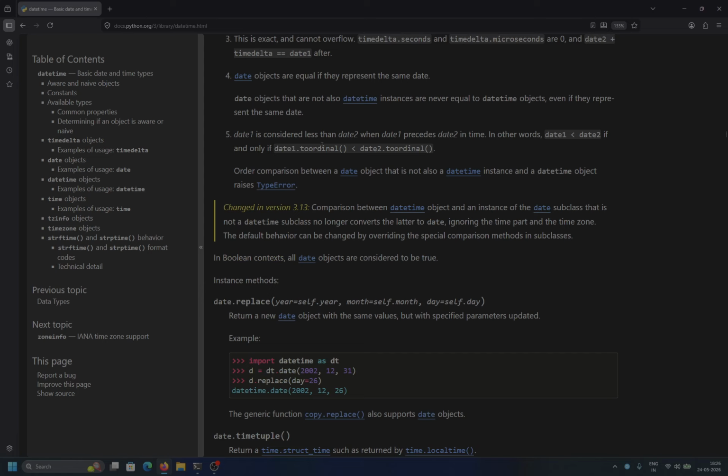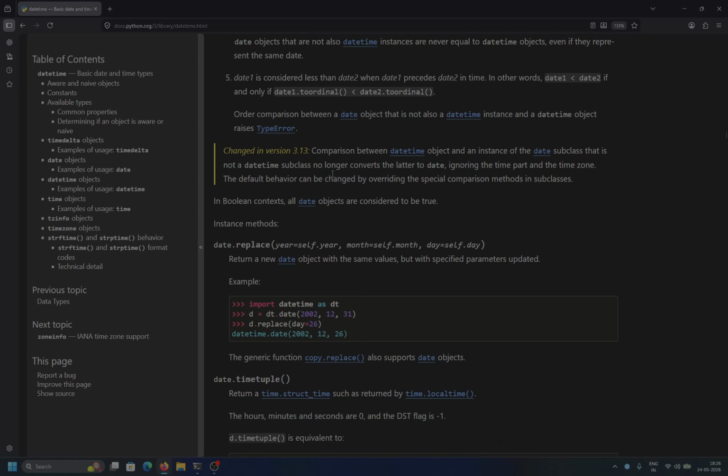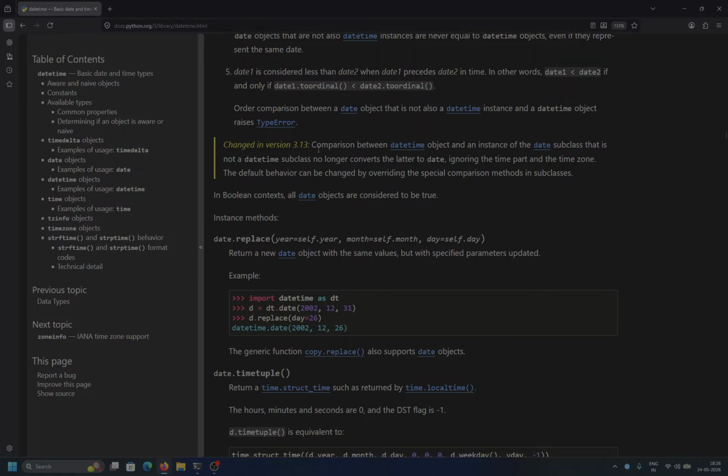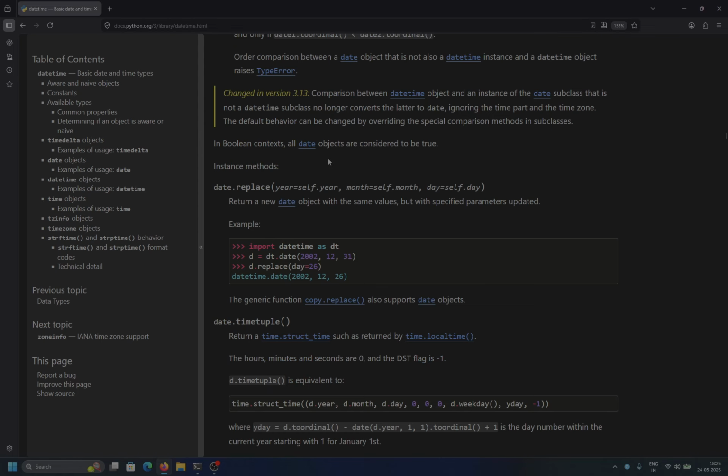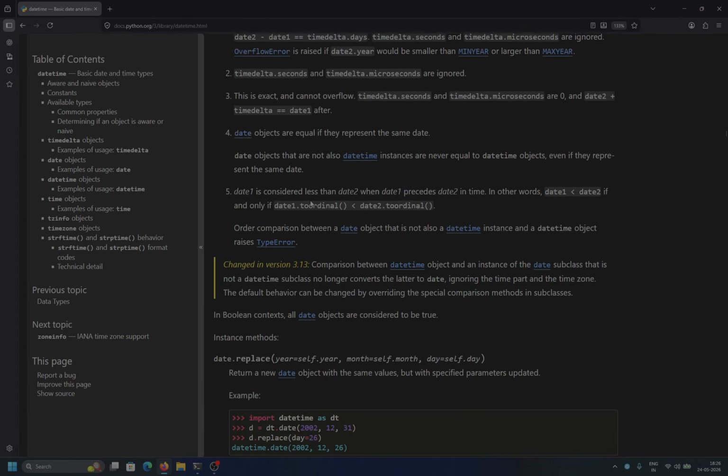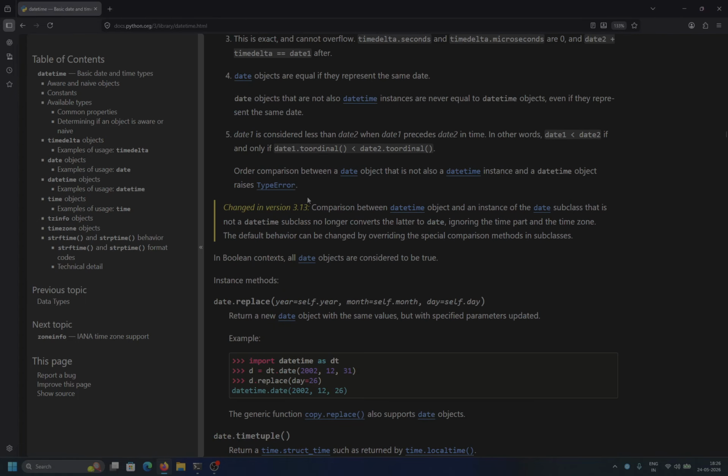Date1 is considered less than date2 when date1 precedes date2 in time. In other words, date1 is less than date2 if and only if date1.toordinal() is less than date2.toordinal(). Order comparison between a date object that is not also a datetime instance and a datetime object raises a TypeError. So these you have to be careful about when comparing with datetime, or overflow or underflow. Now I do not remember that we discussed toordinal.